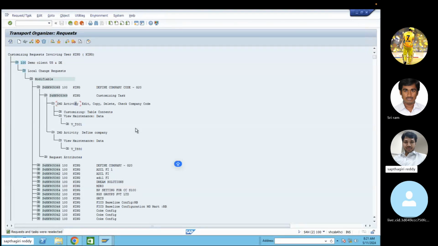When Subhani finishes his job, he can move that to production without any dependency on the others. Understood. Now we are moving it again. I have to move this transport, 5369. If I'm moving this transport 5369, what will happen? It will move two activities. One activity is define company, another activity is edit, copy, delete, check company code. If one is completely done and the other is partially done, I cannot move just one activity. I'm moving two activities at a time because they are saved under one customizing task.